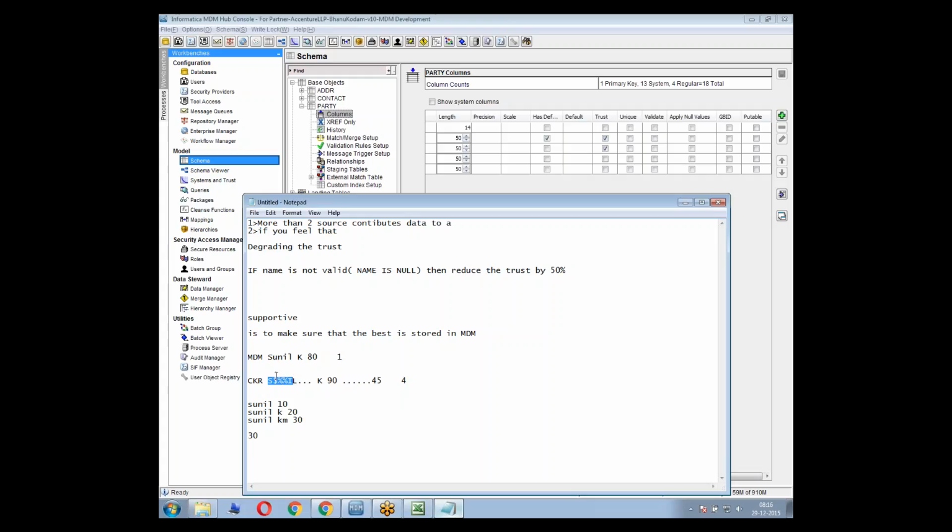Now a merge will happen between these two records. This is 80, this is 45. So the current record will be the survivor, and this will never override this record. It's very simple. Thanks, Sunil. Yeah, got it.